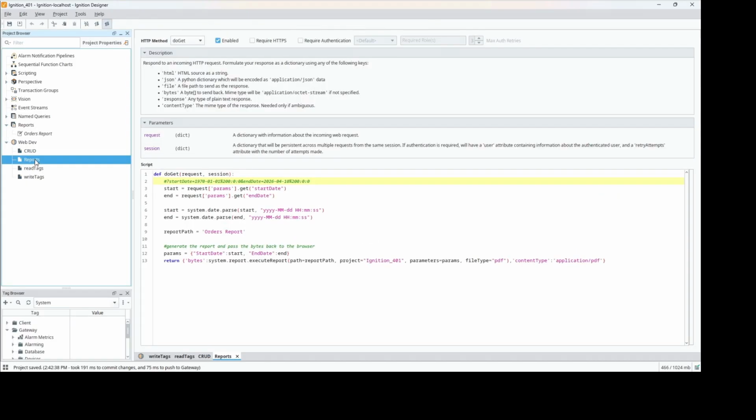I just pulled it into our 401 project here. And then I created a web dev endpoint called reports. And that's pretty simple. We'll basically pass in a start date and an end date in this format for year, month, day. %20 is the space, and then hours, minutes, and seconds for both. And then we'll pull out the start date and end date from there. We'll convert those into this format here. We'll give it a report path and set up the parameters.